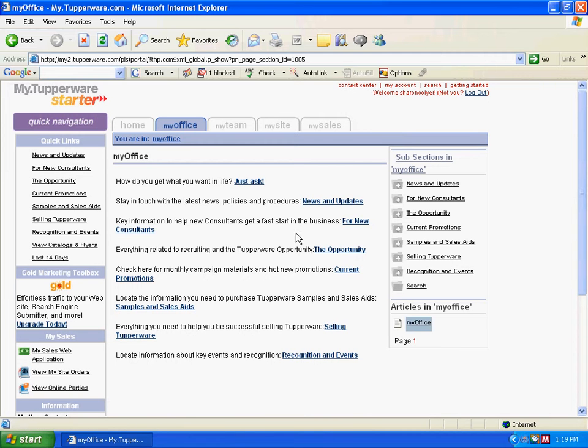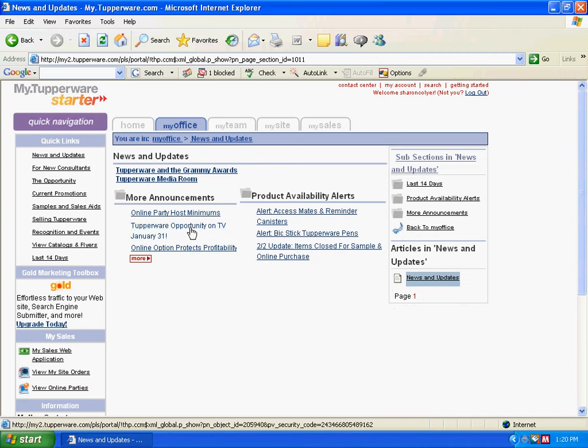So for instance, if I click on News and Updates, it will tell me all the stuff that's going on right now in the news, how Tupperware's in the news, and different product availability alerts if we're running out of something. So that's one way that you can access it, or I could click right here on this quick link and it would take me to the same place.